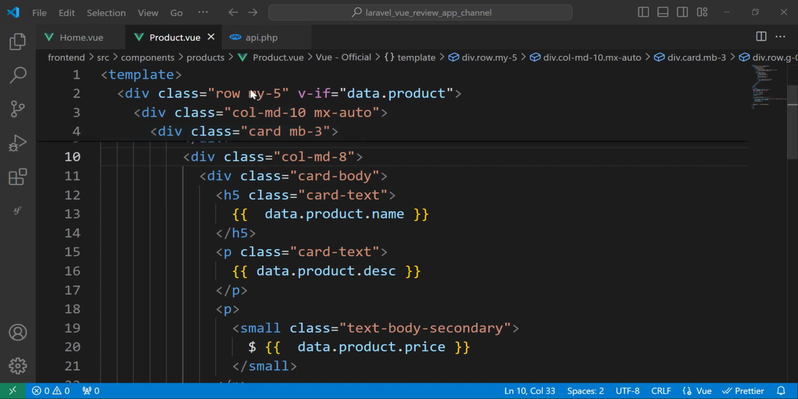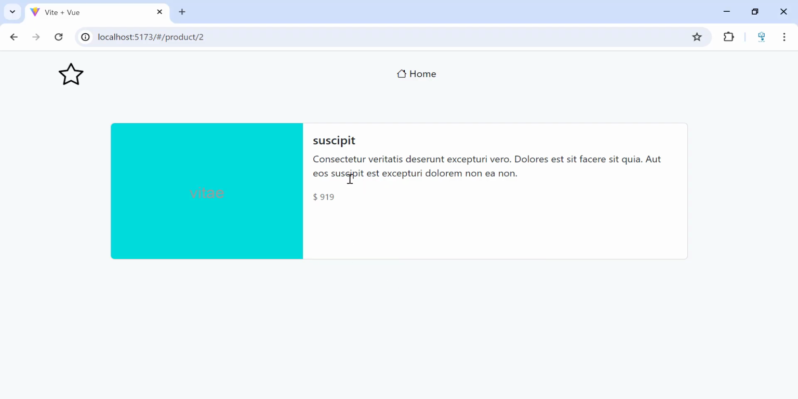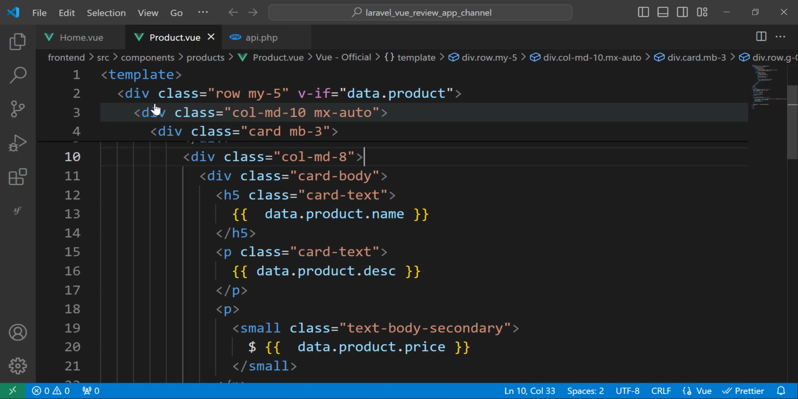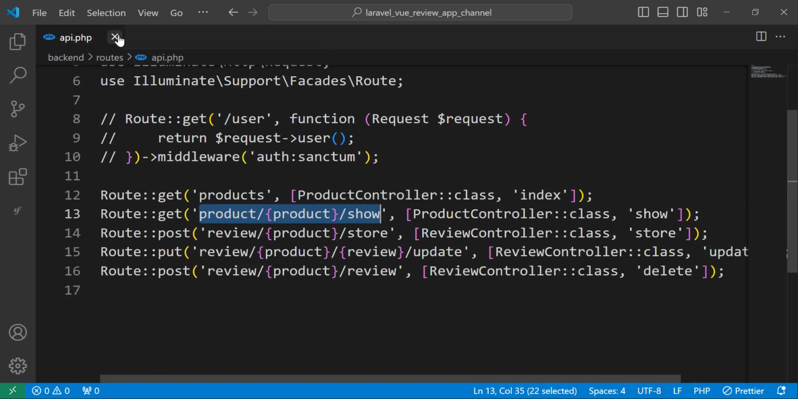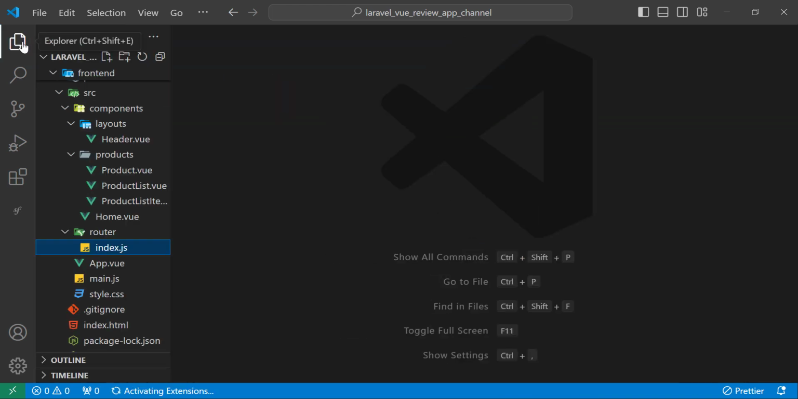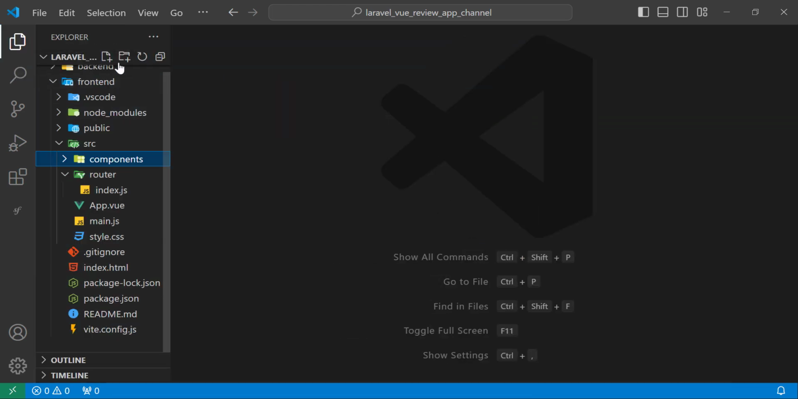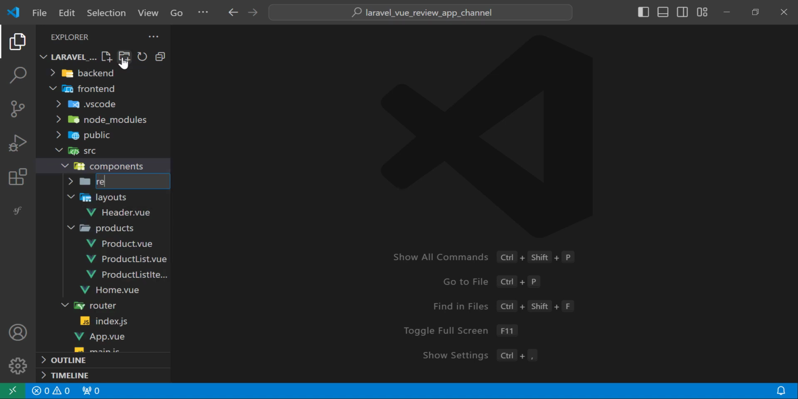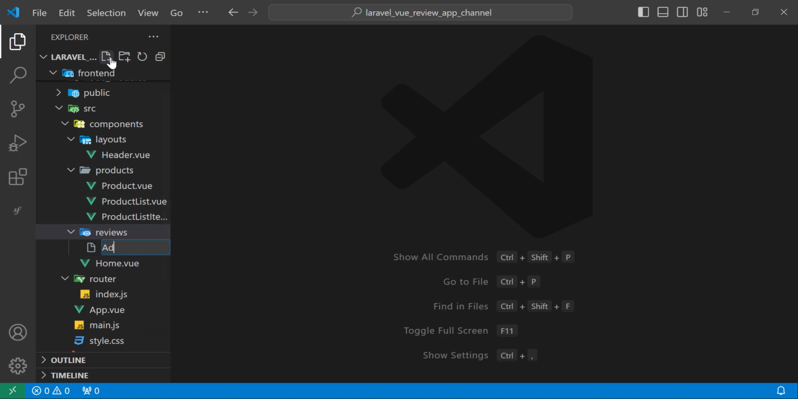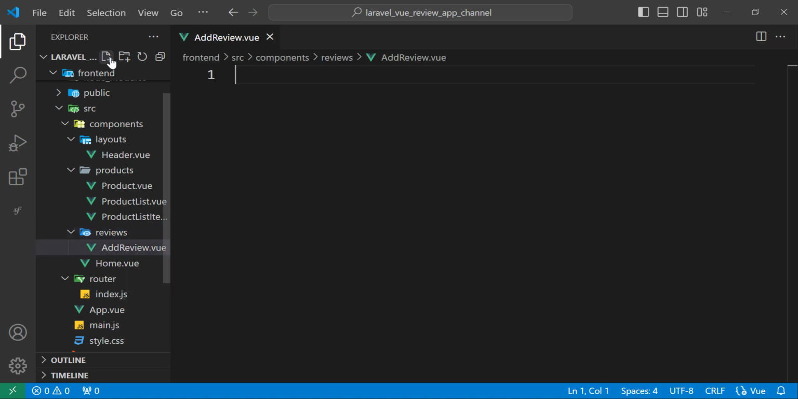So now that we are done with the product details, let's move to the reviews. The first thing that we need to do is to add the form. So let's do that now. Let's move to the components here, add another folder. Let's call it reviews. And inside the reviews, let's add another component, AddReview.vue.